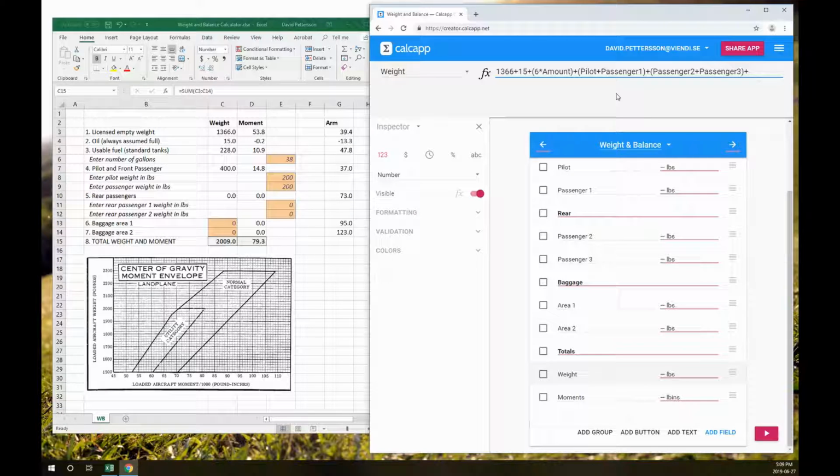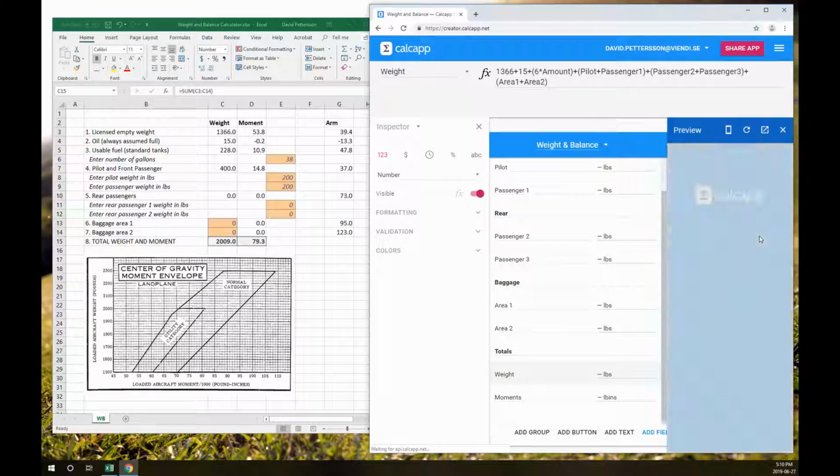And then finally, we have the baggage area 1 and baggage area 2. I just add the brackets so that it's easier to read. I'll punch enter. There are no errors indicated, so let's see if it works. I'll press the preview button.